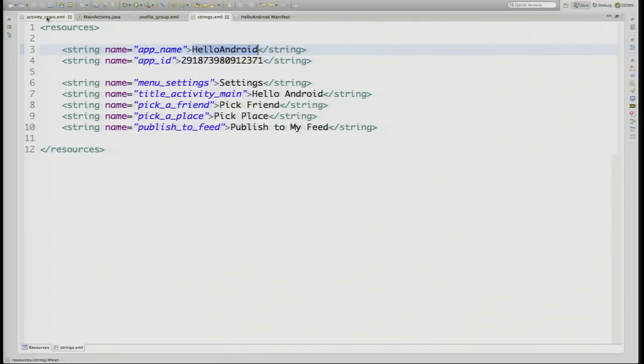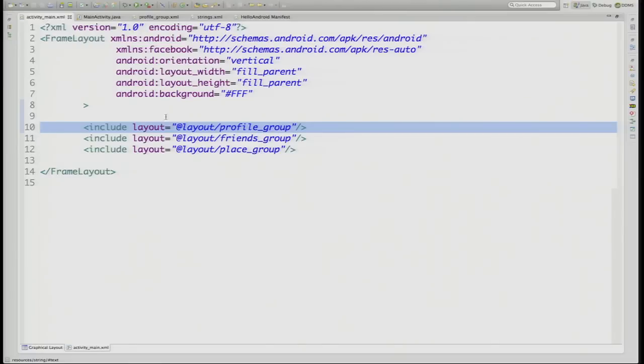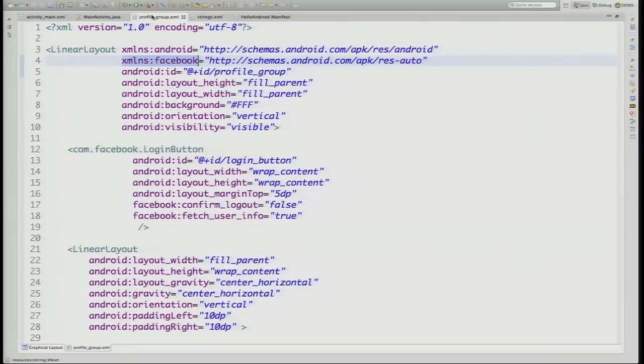So now let's take a look at our main UI layout, and all we have in this particular case is 3 separate layouts that are being included here. Those 3 separate layouts we're just going to swap back and forth between as we go. The important one here is really this profile group.